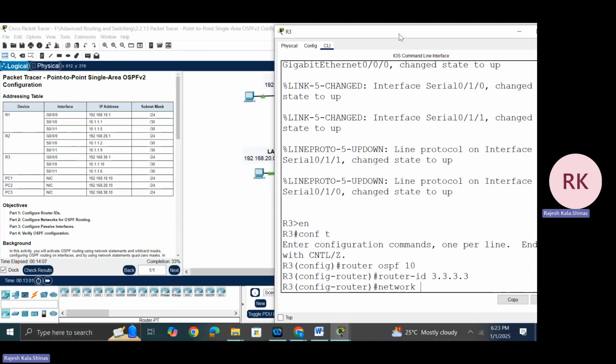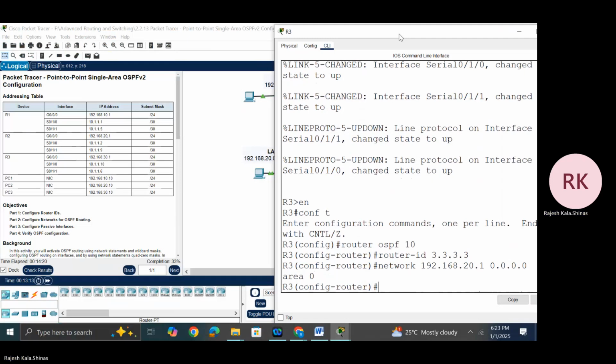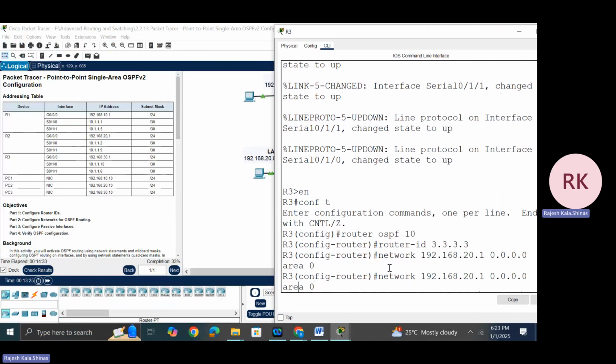So I will type network 192.168.20.1 space 0.0.0.0, quad 0, right? Then area 0. What happened? Why is it not coming? Oh, sorry, I put this in R3. I should put it in R2, right? So how do we delete this? Same command, up arrow, put no, and we deleted.